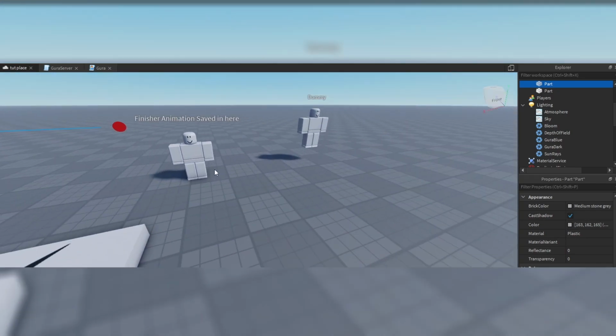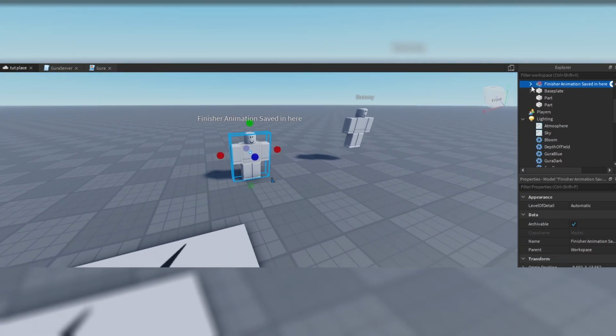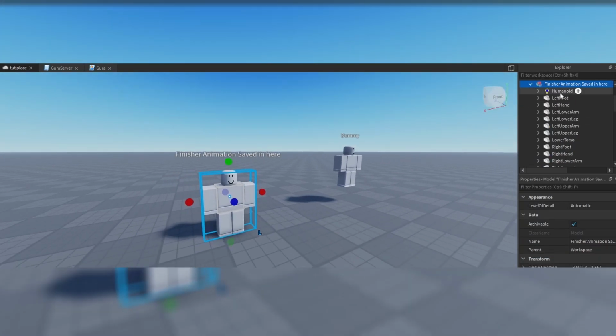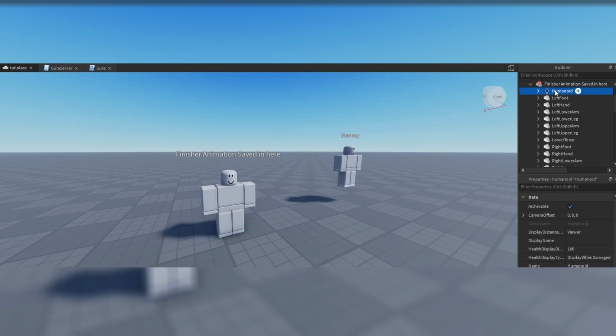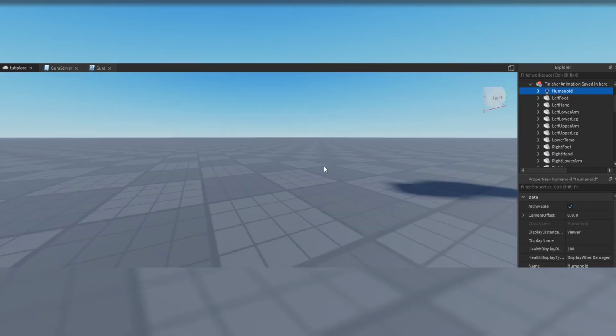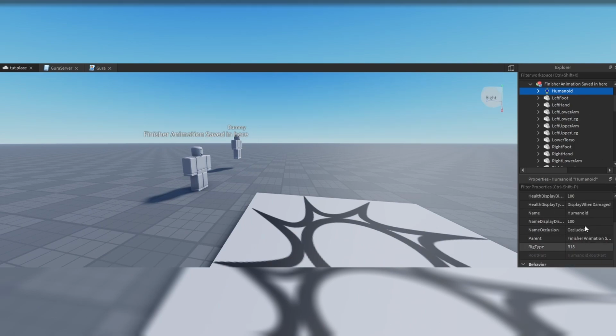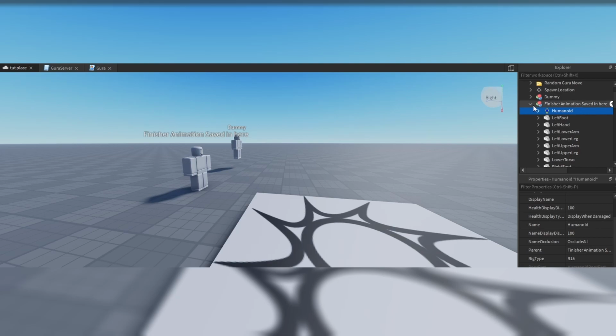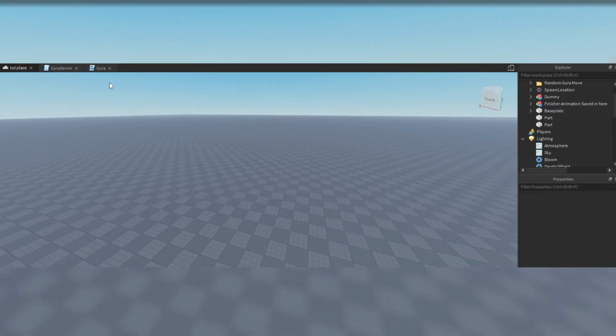So those are the body parts right here. They are physical. You can see them, you can touch them. And this Humanoid, for example, is not physical at all. It is just an instance right here which holds a bunch of information about this dummy right here.